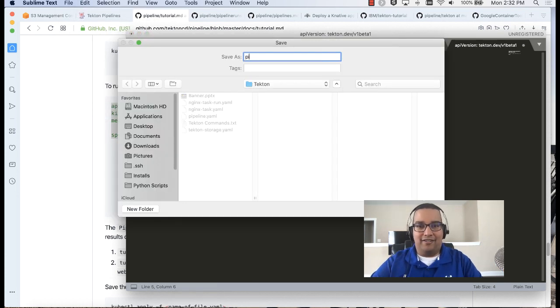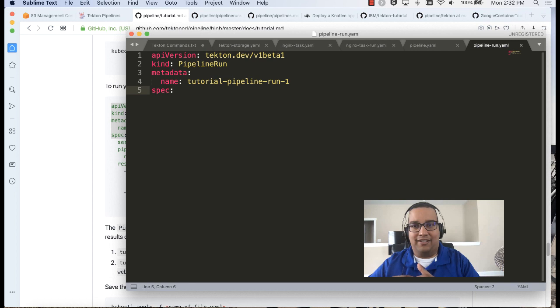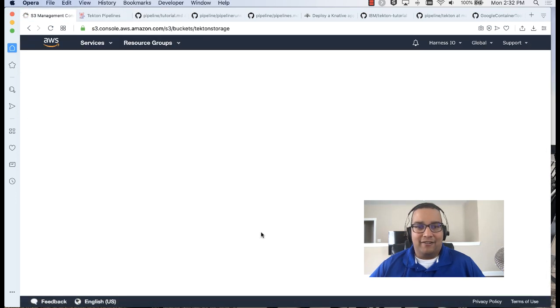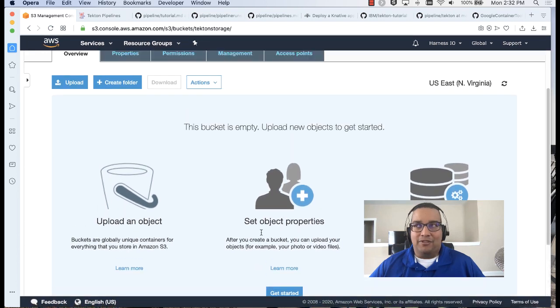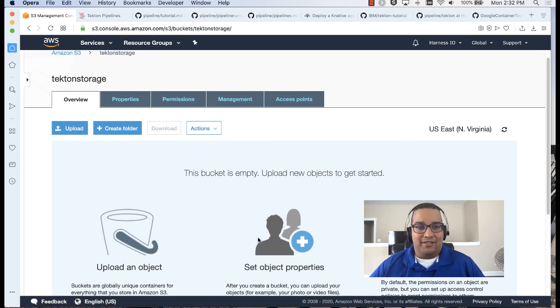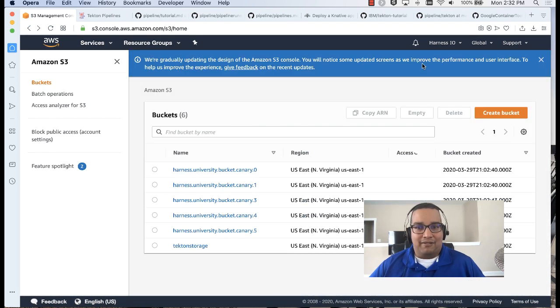So we'll call this pipeline run.yaml. We have two tasks, pipeline and pipeline run. So you have 1, 2, 3, 4, yeah. Configuration, which I don't think anything has actually been used. Like if I look at the bucket, I don't think anything's been pushed here. I'm not terribly sure what will be pushed in the bucket, but we have it waiting there.